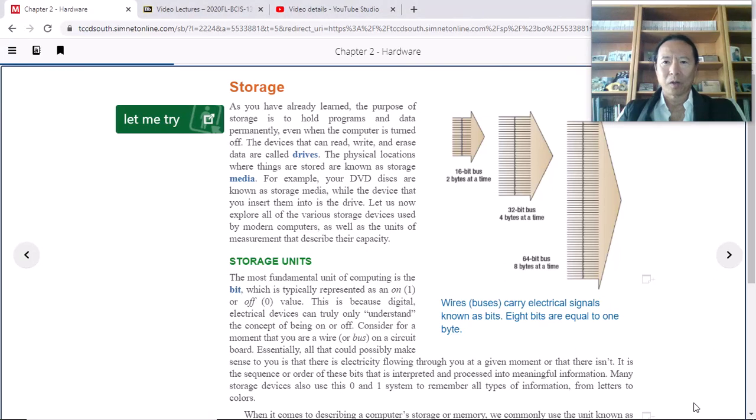Hi, we're going to talk about storage. Storage is a computer term. A different term is memory or space. They're talking about the same idea here.